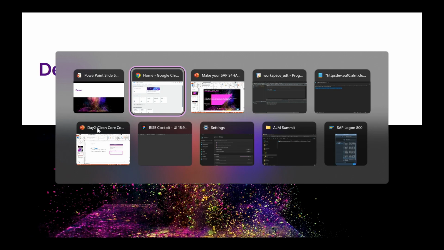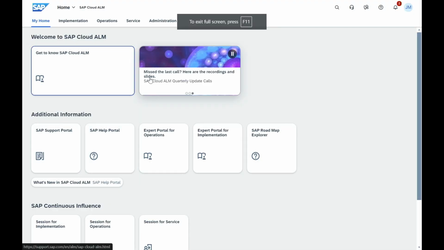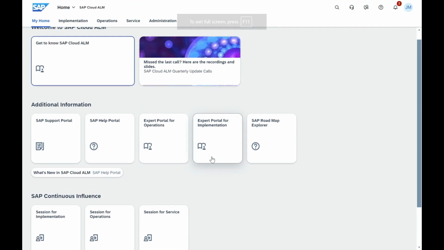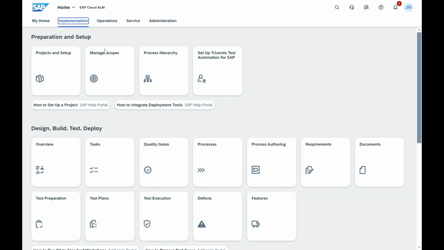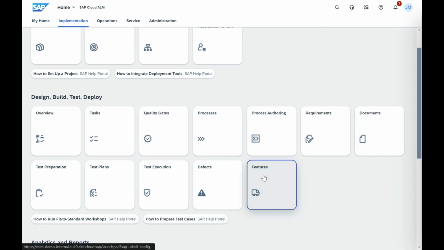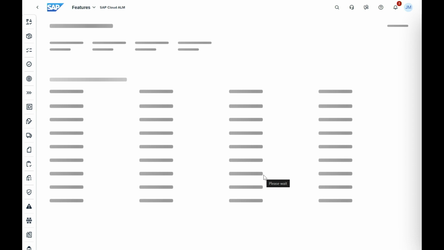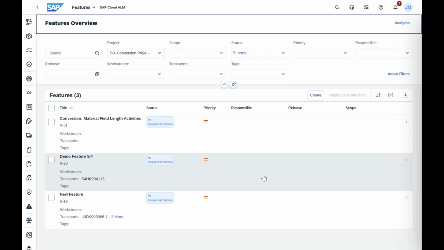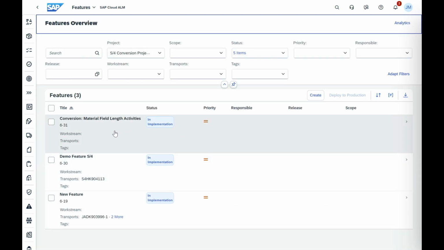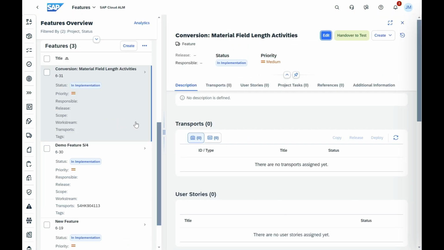And with that, I'm going to switch to the demo. So I started here already yesterday, and I've just created a feature. This feature is my container for all custom code adjustments that I want to do in a specific part of the system conversion project. So here the adjustment of material field lengths.